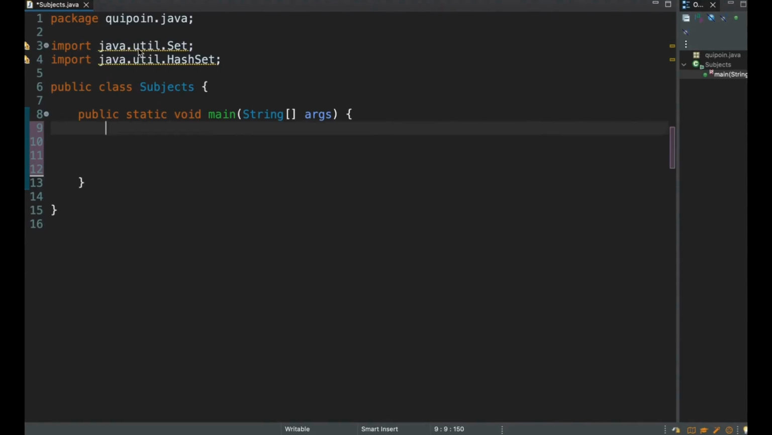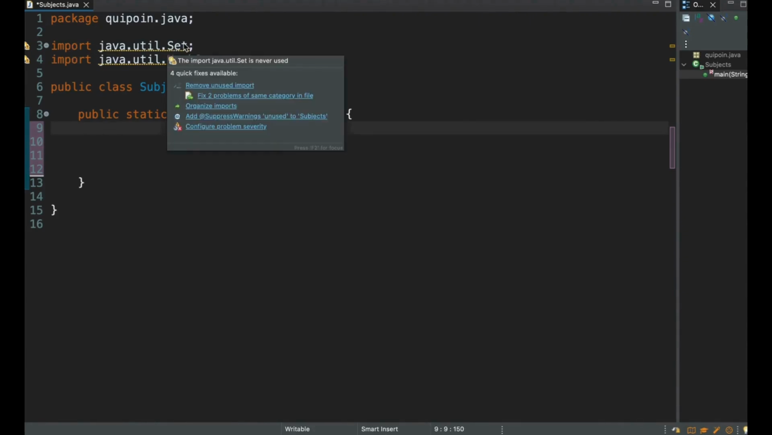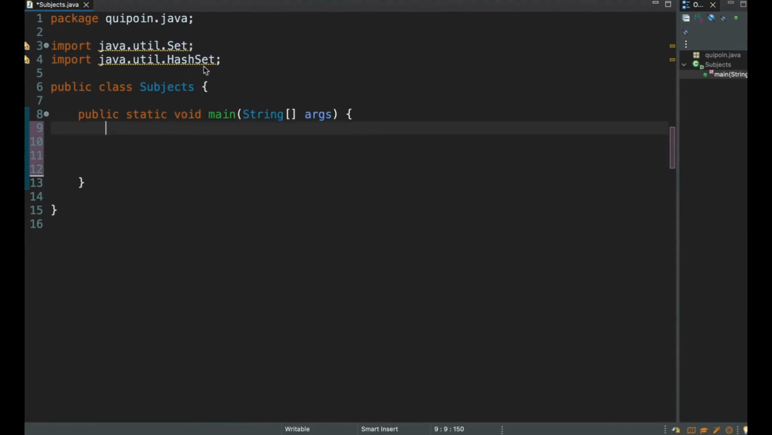Now, can you see the two import statements? import java.util.Set and import java.util.HashSet. These are the import statements. Set is an interface in Java and HashSet is one of its implementations. Without these imports, Java won't recognize what a Set or HashSet is.